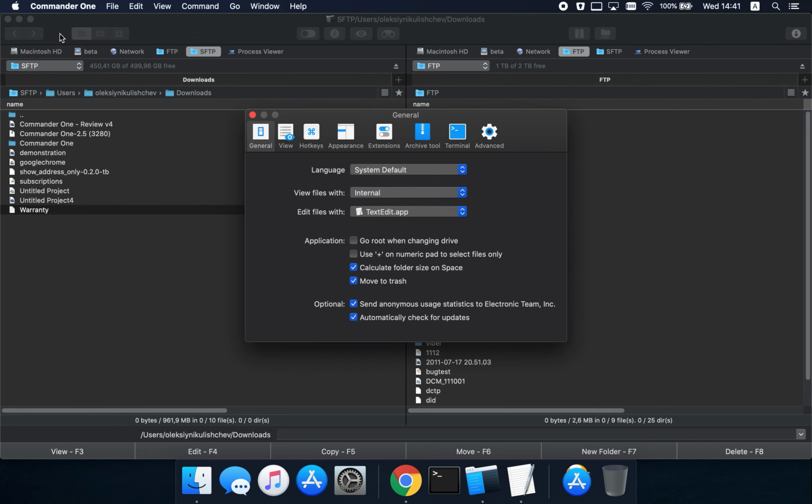In Application Preferences, you can select which custom editor you want to use for your files. And it's as simple as that. In just a matter of a few clicks, I was able to quickly connect to two separate servers and transfer files between them without any unnecessary steps. I hope this was able to clearly highlight some of the best functions of Commander 1.